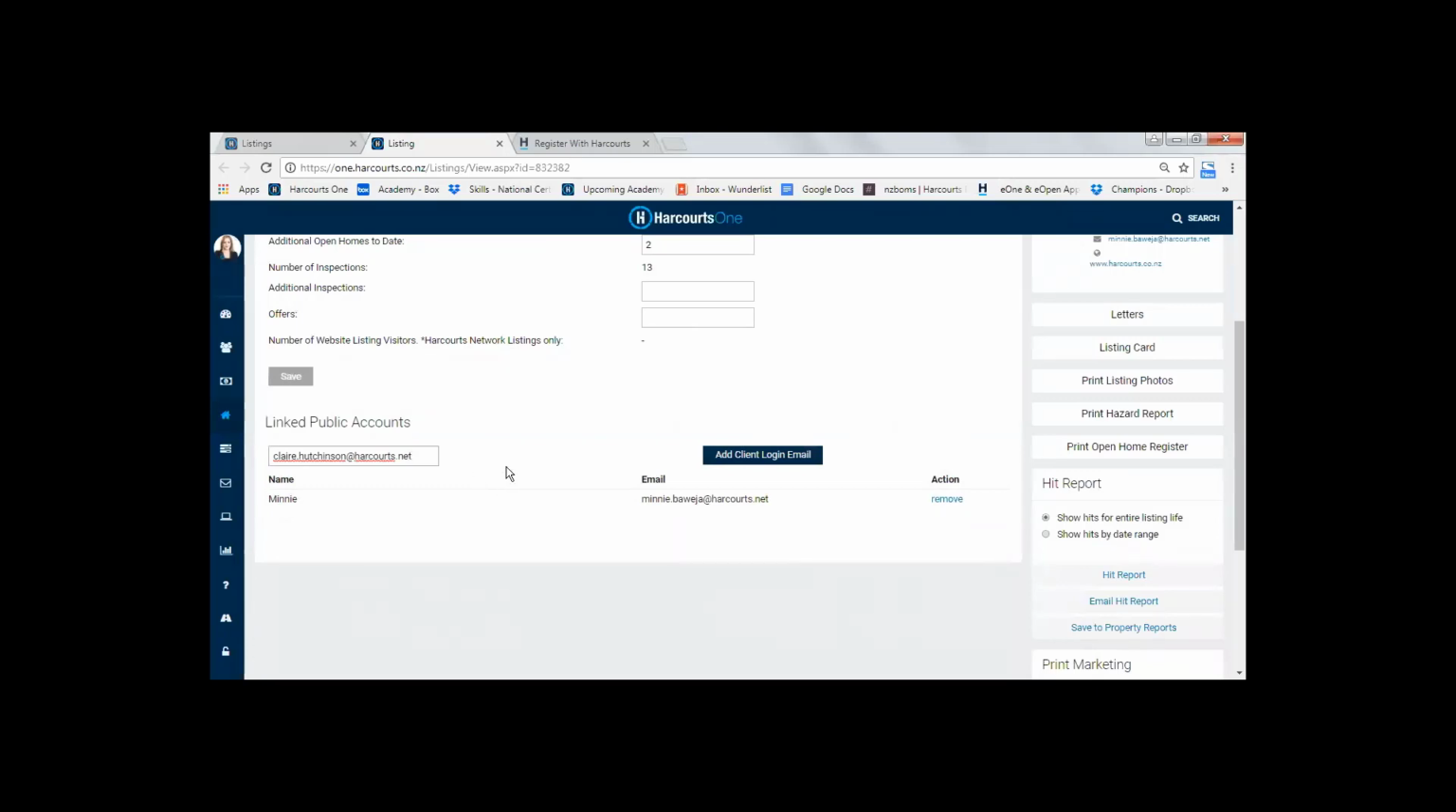So you type in their email address, click on Add Client Login Email, and that would be added. One thing that you need to remember is that this email address that you're adding here needs to be exactly the same that the client has registered with on the Harcourts website. That's how it talks to H1.